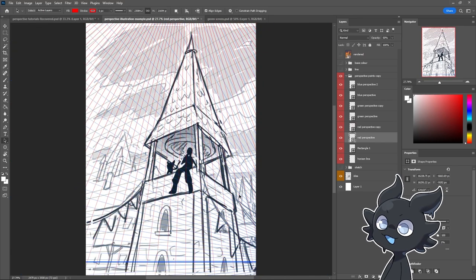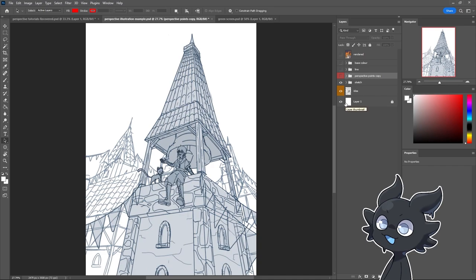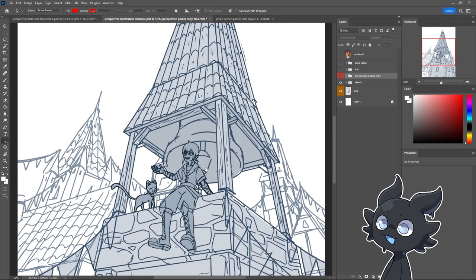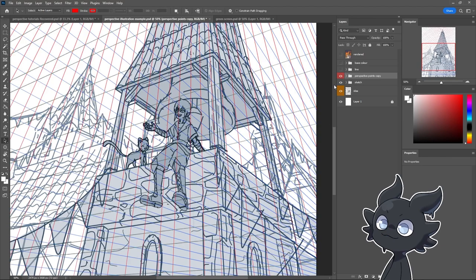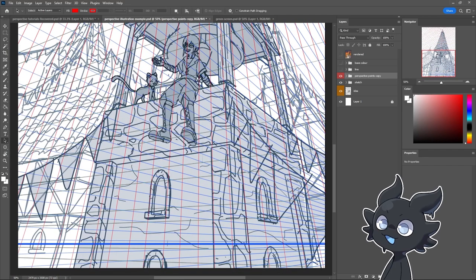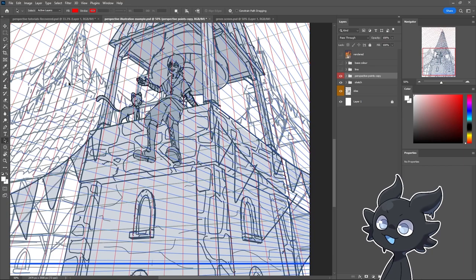Okay, next step is to clean up the sketch. 5 minutes later. And here's a much cleaner version of the sketch. You can see I've separated the background from the foreground with just some simple shades of blue. I also made the characters blue a little bit darker so you can see where they are clearly in the scene. If I turn on my perspective grid, you can see that I've followed the lines exactly to draw this bell tower in perspective, and also some of the background elements around here.